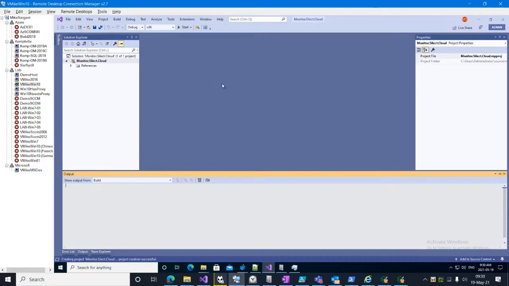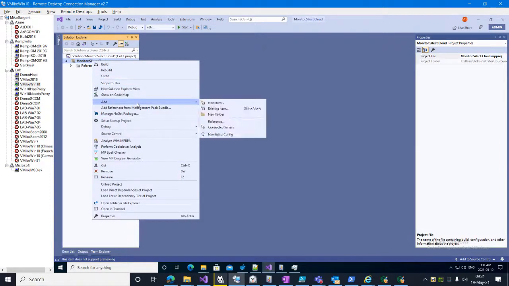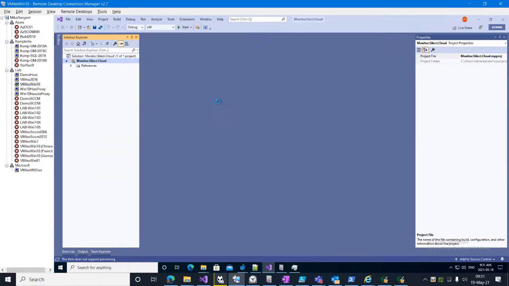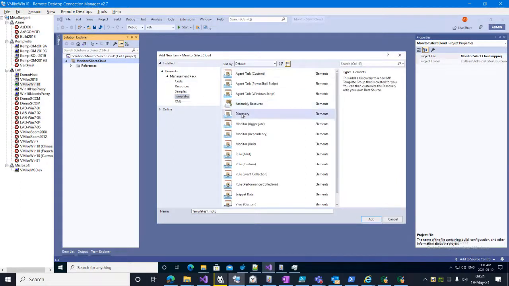So here's our project. It doesn't have anything in it right now. So we have references to a couple of management packs, and that's all there is here. So what we can do is we're going to start creating a discovery here. So we're going to create a new item. We're going to do it from management pack. We're going to go to the templates, and we're going to go to a discovery. We'll give this a good name here. We'll add this.